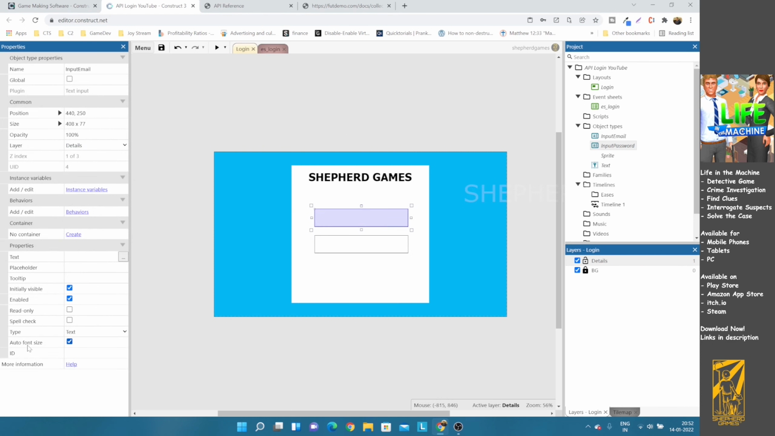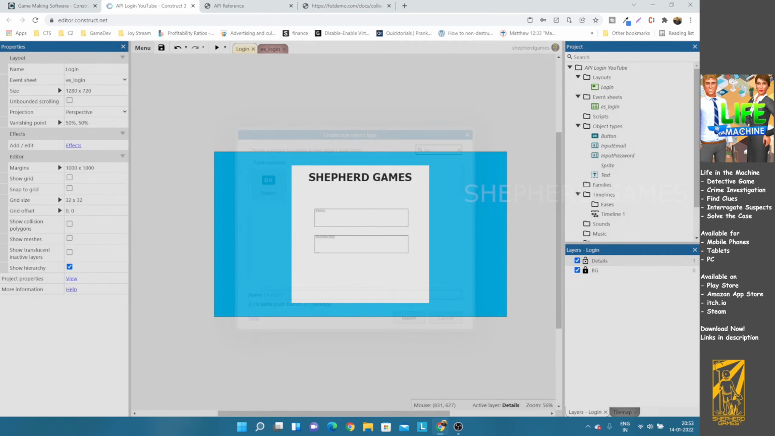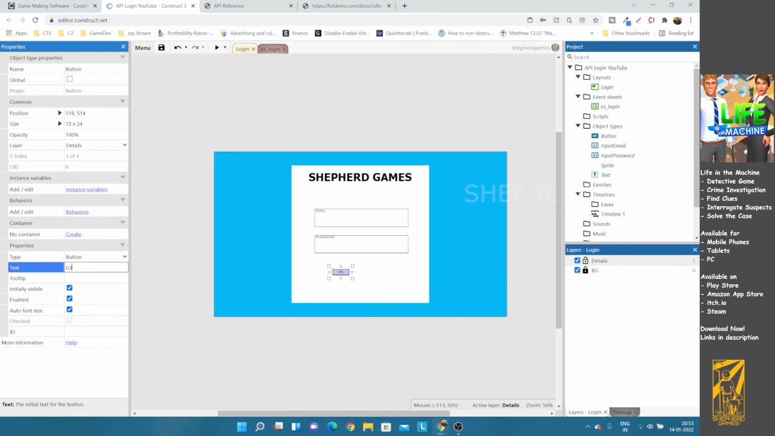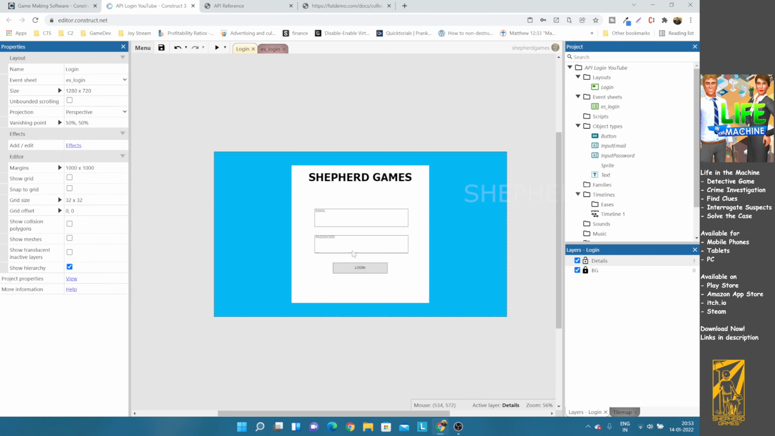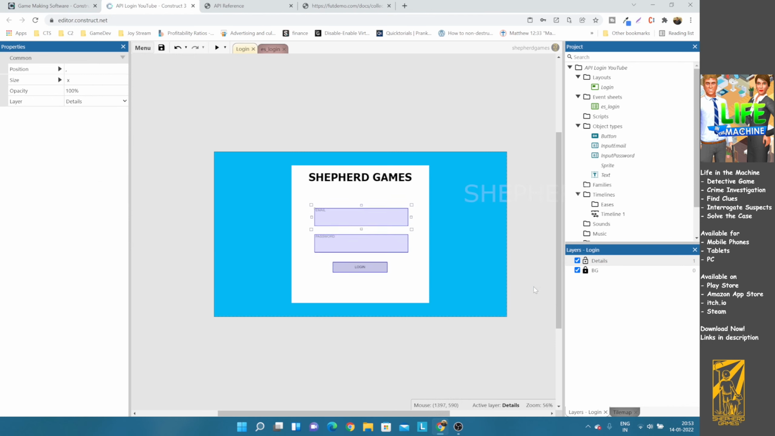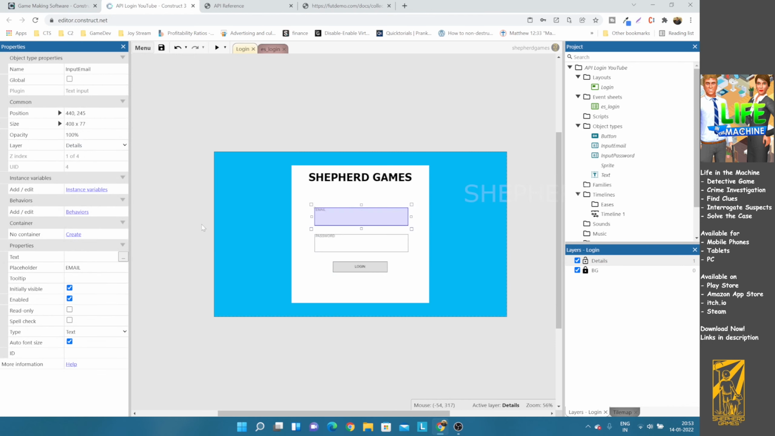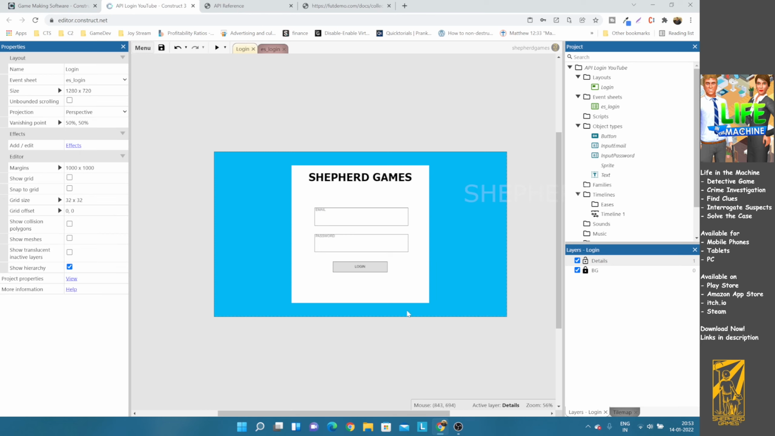Okay, done. So let's put a placeholder. This is email and this is for password, and let's add a button to log in. Okay, done. So user will be adding their details here. And if they want to go to the register page, let's add text for that.